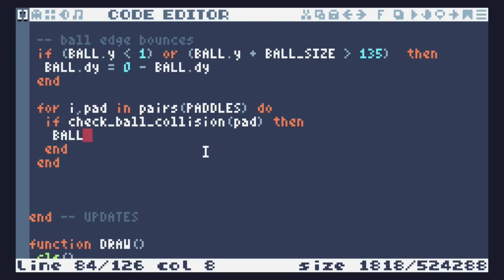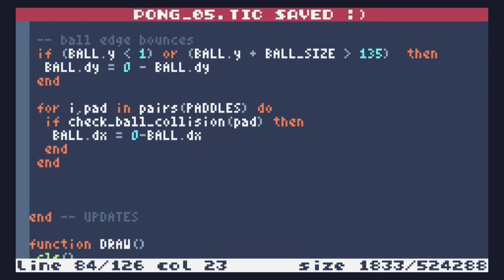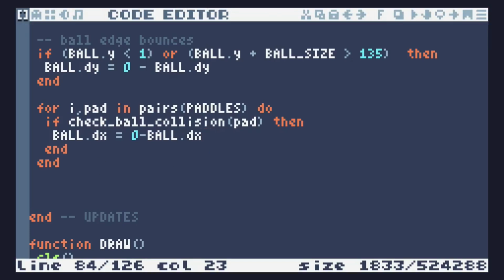So ball.dx becomes the negative of ball.dx. Right? Okay, let's run it.